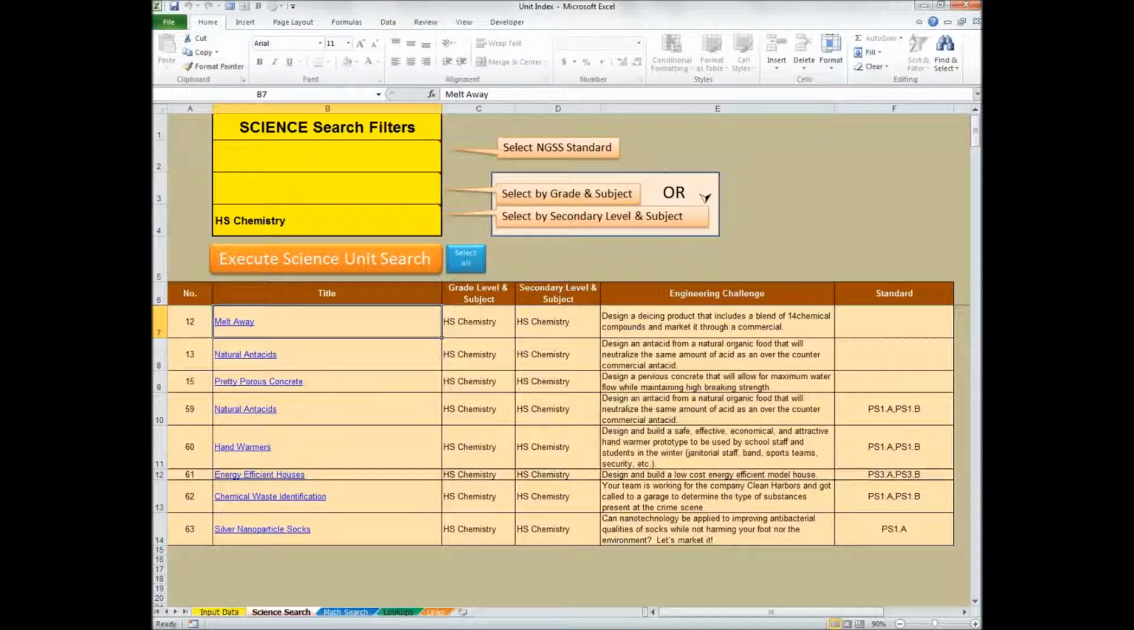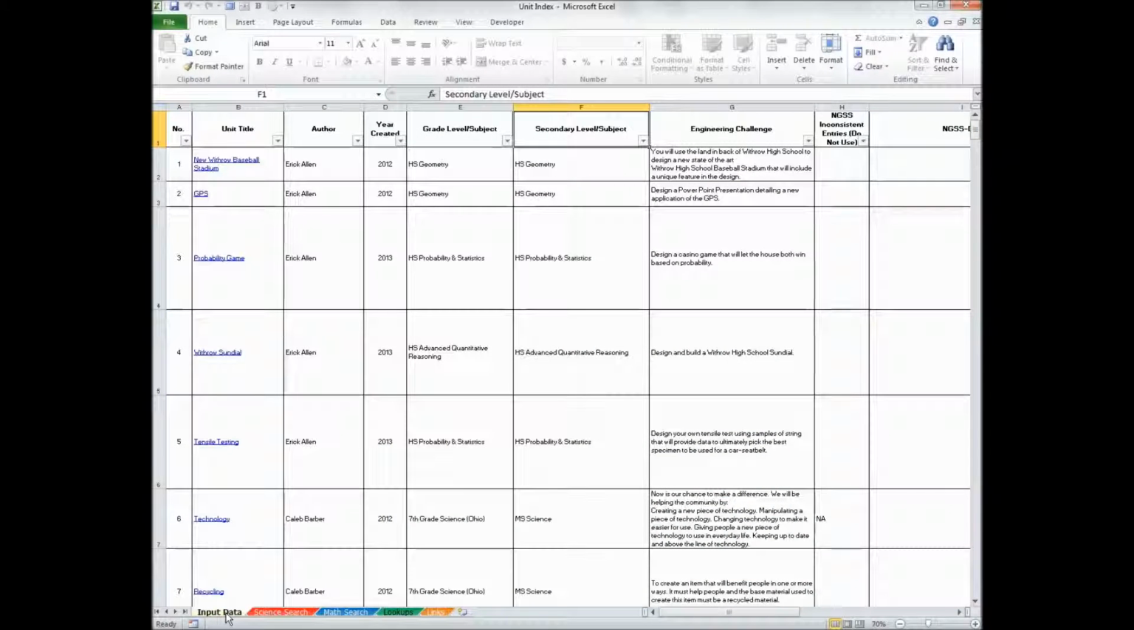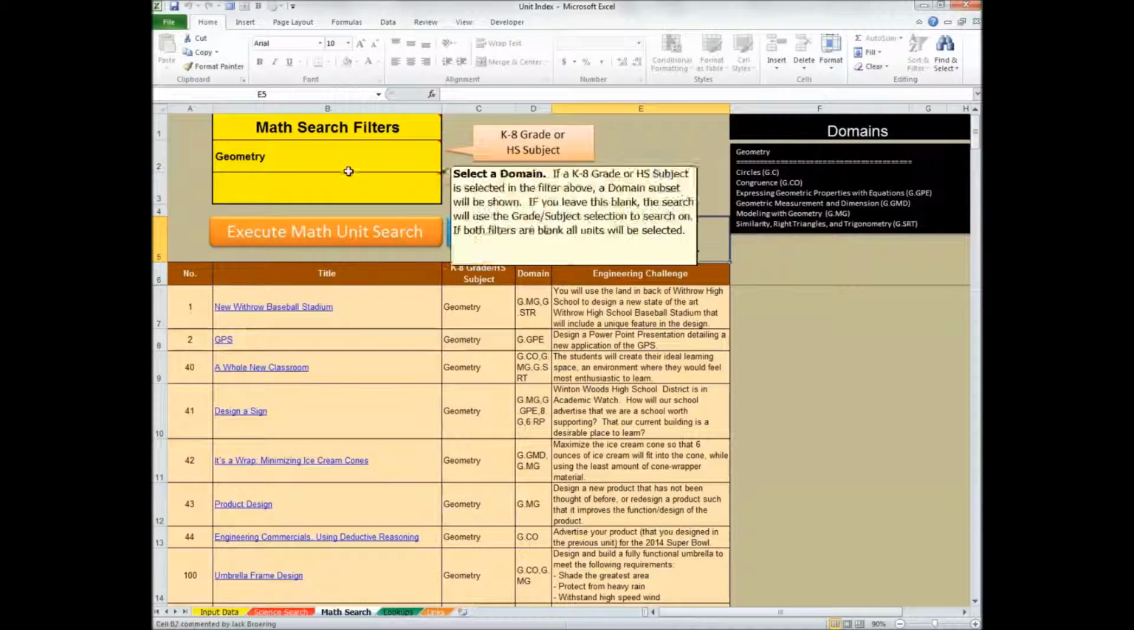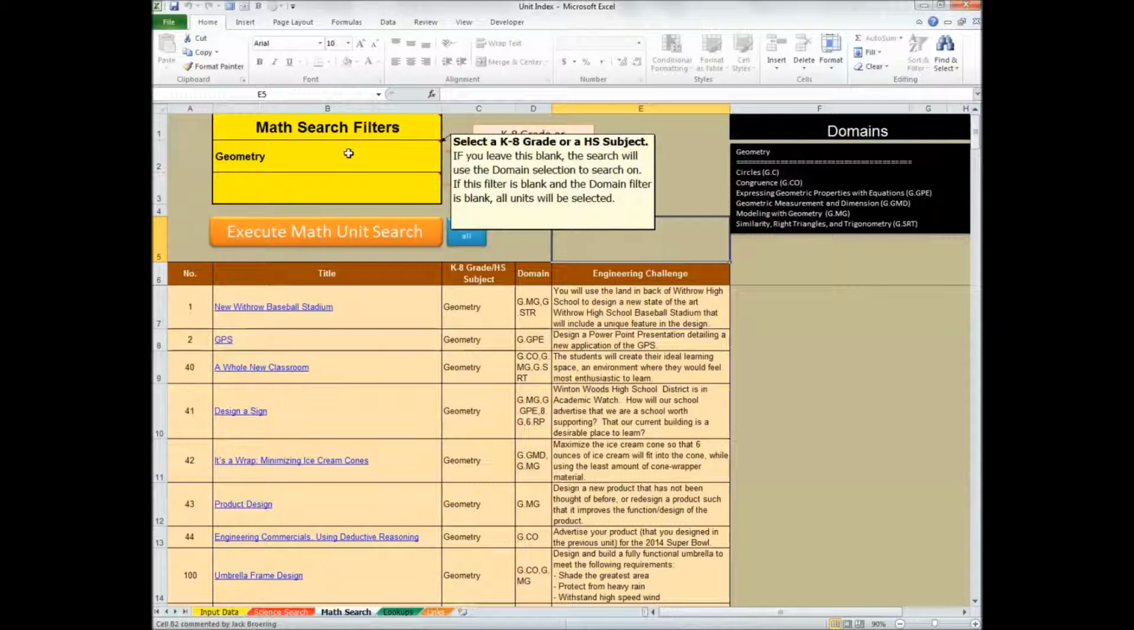Now let's take a look at some of the other tabs at the bottom here. We've got this input data. This is where all of the data is stored that we use during our filtered search. This is something that you probably won't interact with, but I just wanted you to know that it was there. We've got a math search tab. So we've got two additional filters that we can use. These are geared more toward math searches.